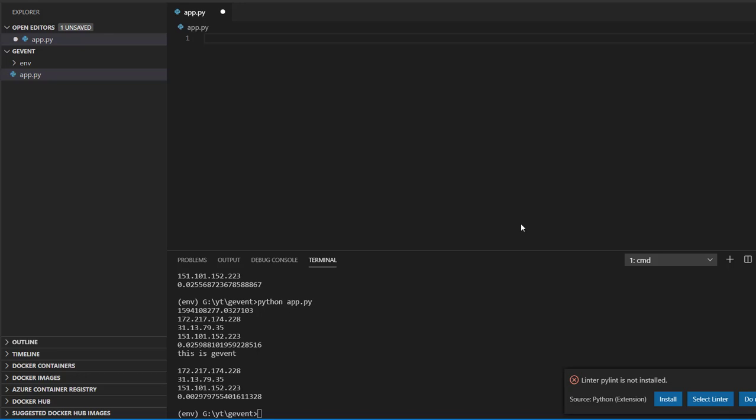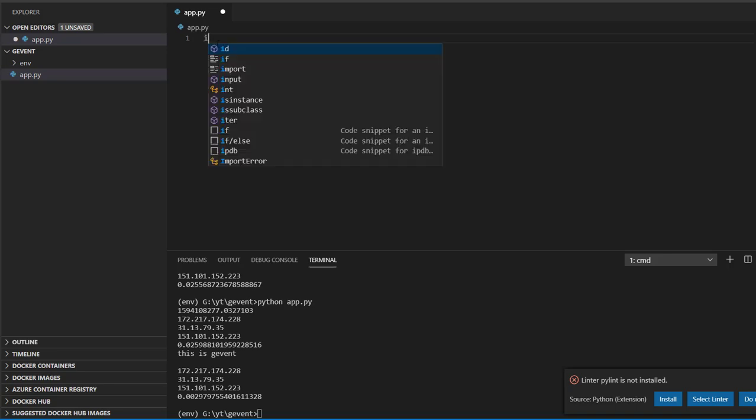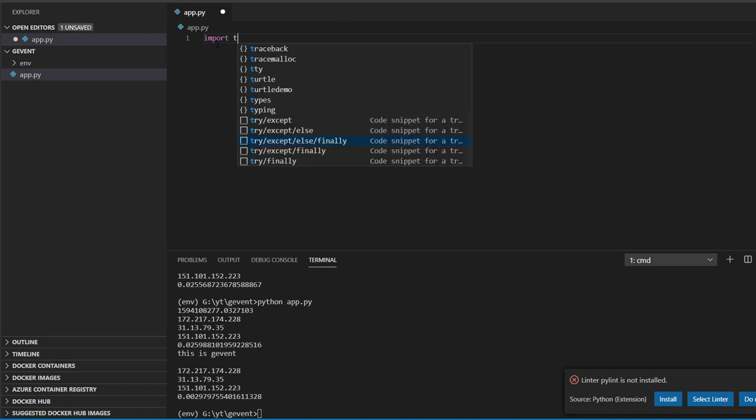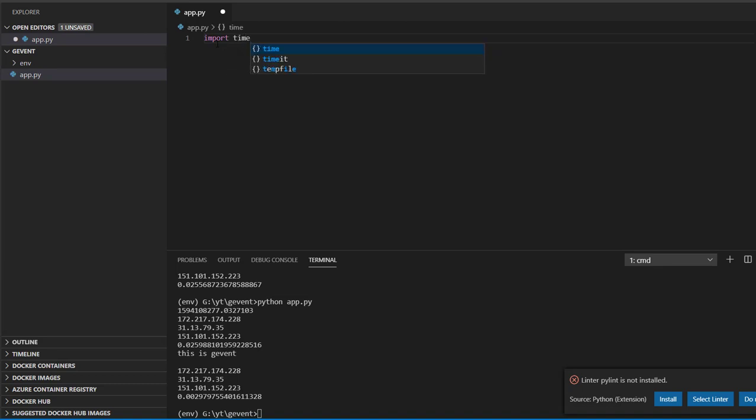Hello everyone. In today's lecture we are going to see gevent basic introduction and how it affects your basic programs in computation time. So first what we need to do is import time, of course. I'm going to do some basic example of socket IO, socket.